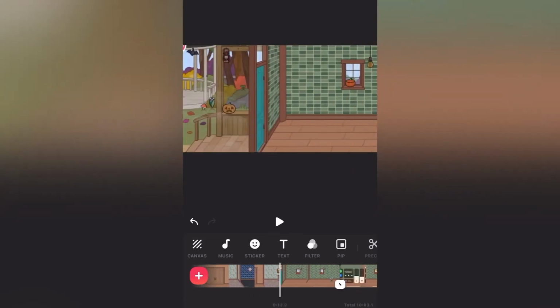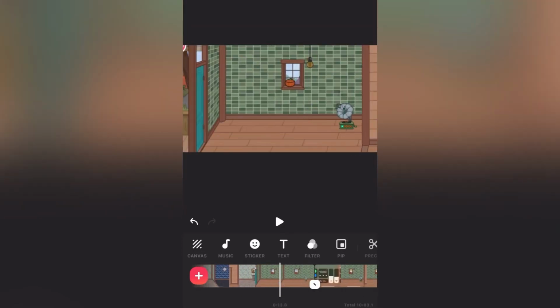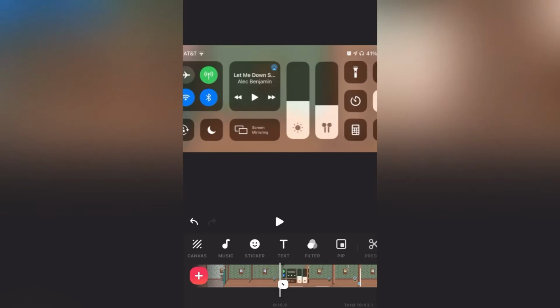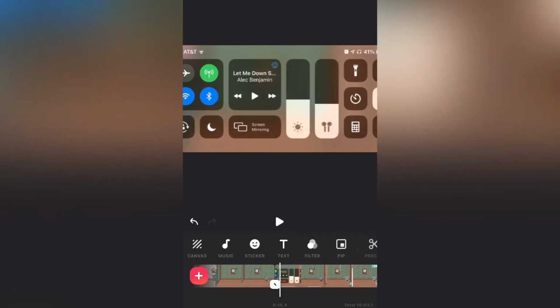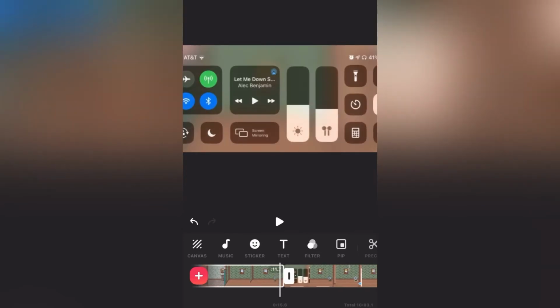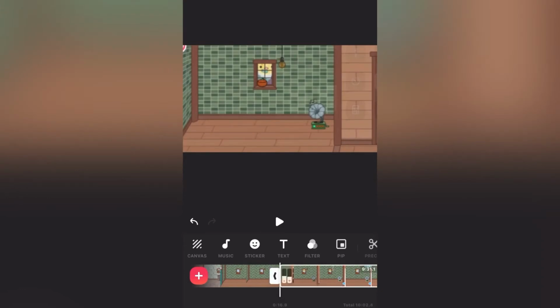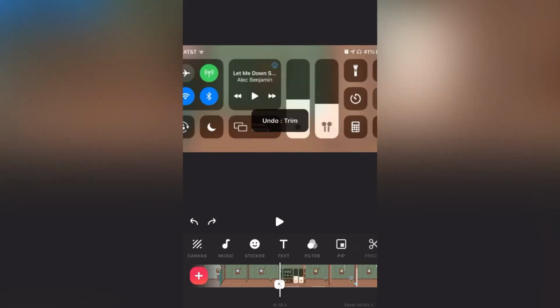The next step is I want to make sure that I get all of these out here. And of course, I was not listening to Alec Benjamin, but that's just the music that was playing. So I'm going to scroll, and I'll show you guys how to do that.